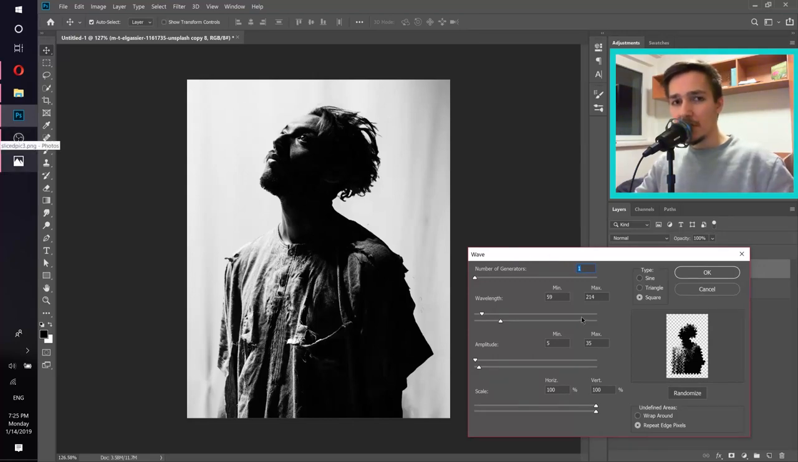Here we have different parameters, and we'll have to use the right parameters in order to create what we actually need. For example, we have number of generators, then wavelength, amplitude, and scale, and these control what kind of wave we are going to have. For example, let me make the number of generators higher. As you can see, we have lots of different glitches like that. And let me make it smaller, for example. As you can see, we have fewer glitches and it's getting closer to the real image.